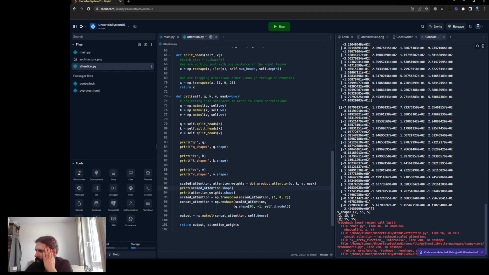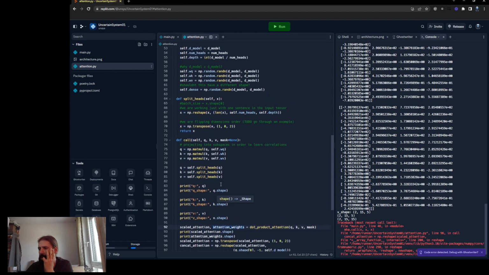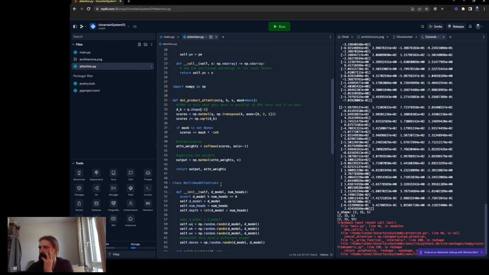No, what doesn't make sense is that these shouldn't have the heads in here, right? So the attention weights. Now, how are the attention weights calculated? Scores, axis -1. Scores is the transpose of... we take Q, take K, we transpose it, and we multiply it.